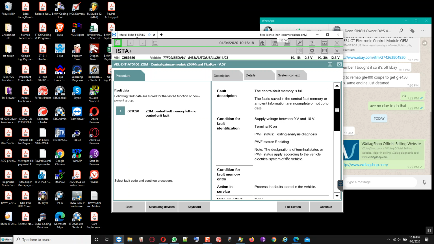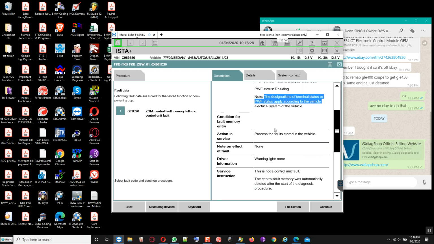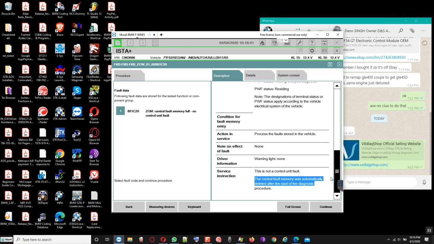All right, ZGM central, supply voltage between 9 and 16 volts. Test analysis, diagnosis, rating, the designated terminal status is at that level of the vehicle. Possible process of fault stored, driver warning light none. This is not a controlling fault. The central memory was automatically deleted after the start of the diagnosis procedure. Service instruction, okay. All right, cool.